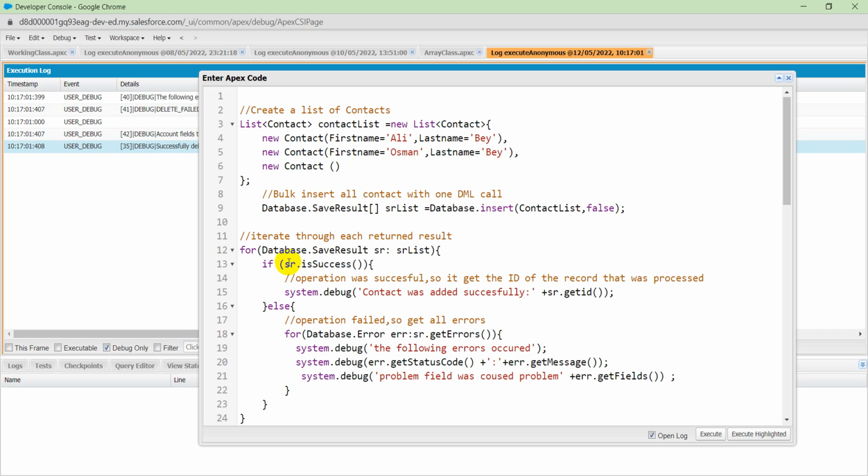If it is a success, this is a method of SaveResult. There are getId and getErrors, and getMessage. These are the methods of Database.SaveResult. So if this result is success, then the operation was successful, and it gets the ID of the record that was processed. In this example, on our developer console, for these two we are supposed to see the success message.